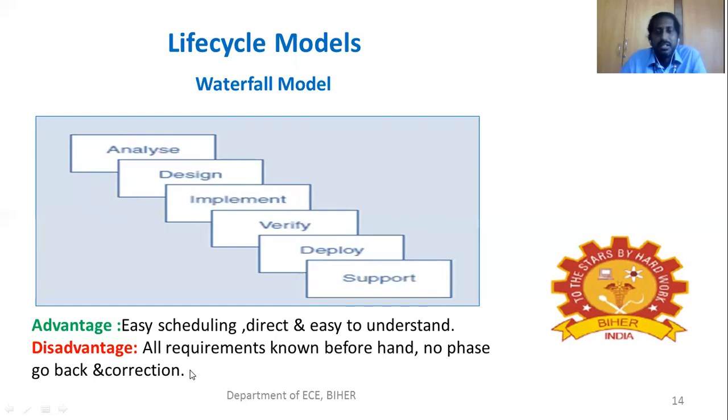What is the disadvantage? All requirements must be known beforehand. There is no phase go back and correction. Once the product is developed, there is no way to go back and make corrections. This is the major disadvantage. So if we know all the specifications and all the requirements about the product, then this model can be suitable. It is suitable for routine works like ATMs and other factory control units, where we have all the requirements known beforehand.